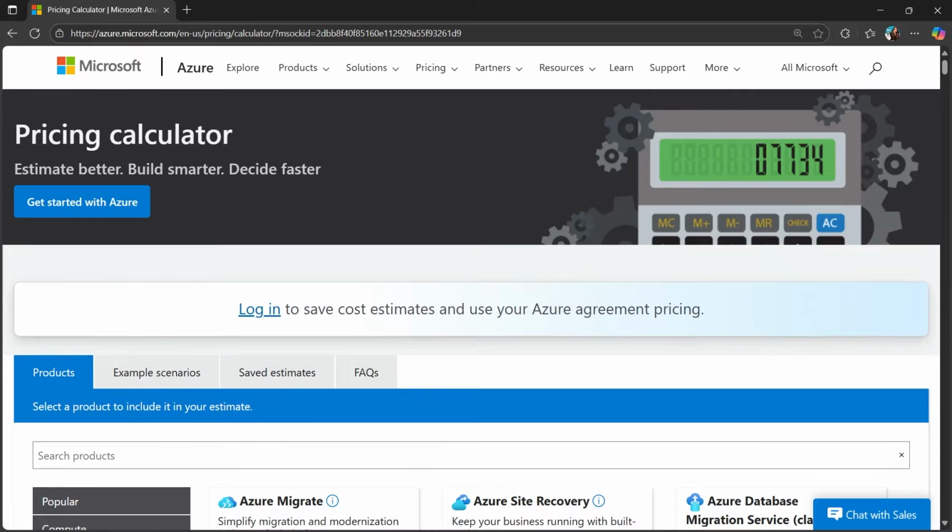Again, it's only an estimate. It's not the exact amount of money that you will pay. You have other resources for it in Azure, but it's a good resource to estimate better and decide if you want to move to cloud. Let's come back to our slides.